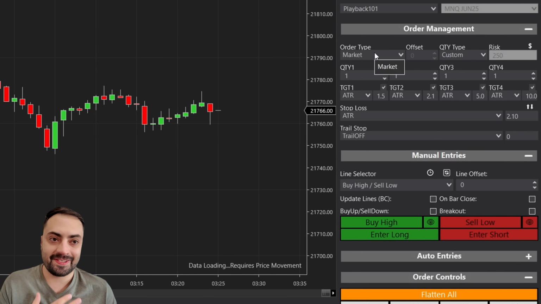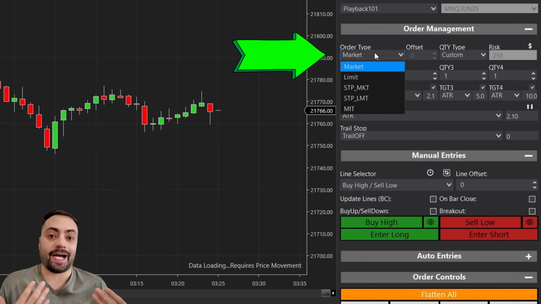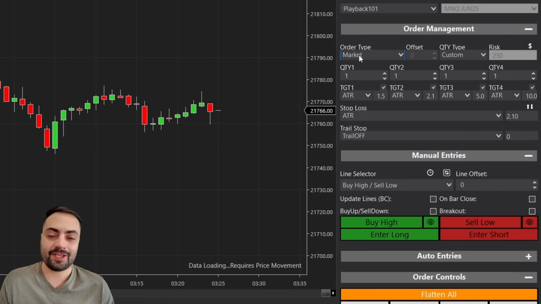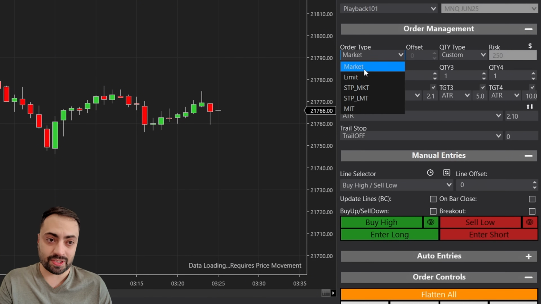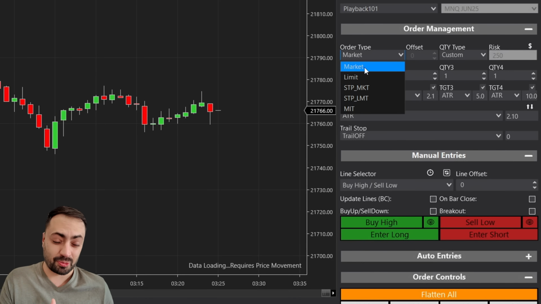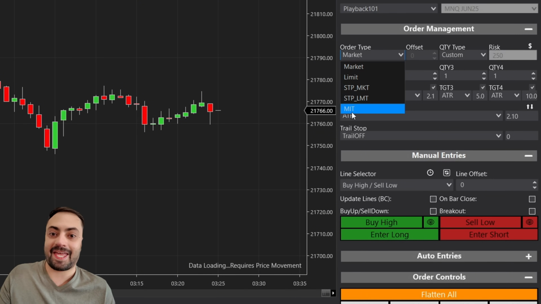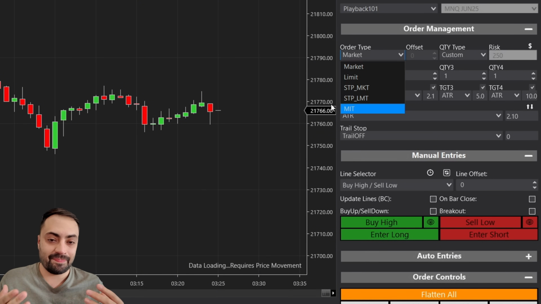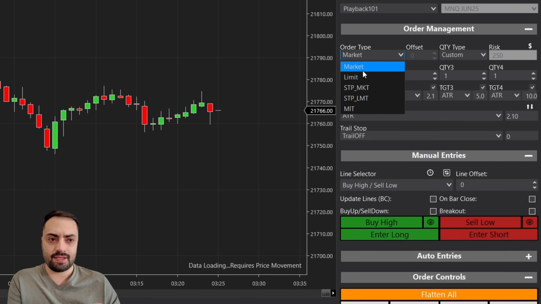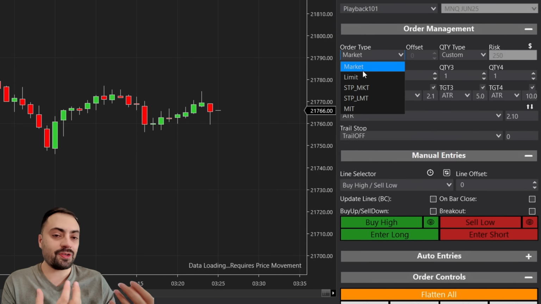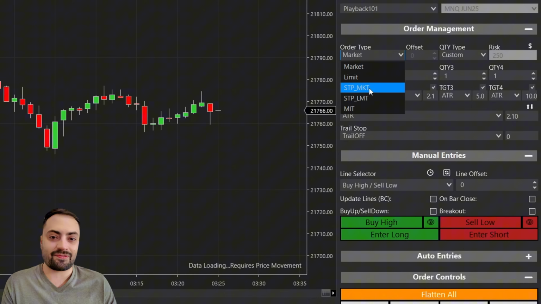Then we've also added the order type, and this is how you want to enter an order. I think most people are going to be using market order. This is going to be the most robust for most situations. But if you want to enter with a limit, stop market, stop limit, MIT, whatever you want, the choice is completely up to you. And again, guys, I'm going to make another video that goes into all of this a little bit more. I do want to get some feedback on how you guys like to use these different entries.